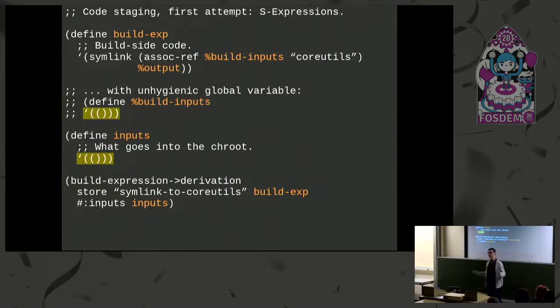And if I have 2 build expressions that I want to compose somehow, maybe I want to run one before the other, there are 2 different lists of inputs that I have to manage. And that increases the complexity, it pushes this complexity onto the programmer. It'd be nice if we didn't have to do that.